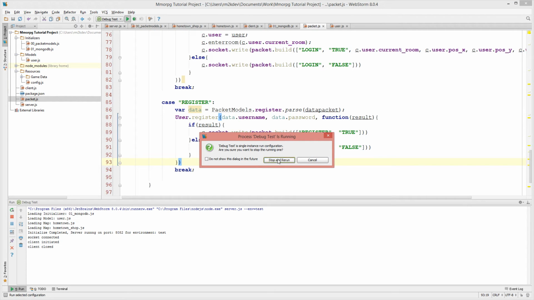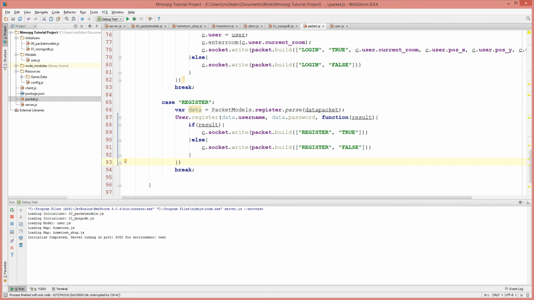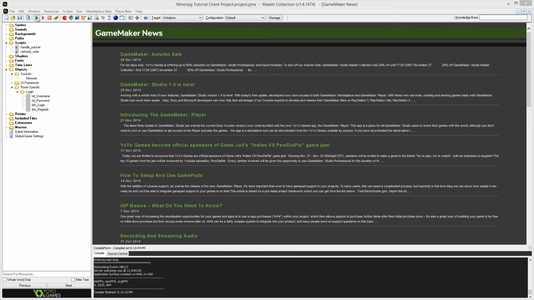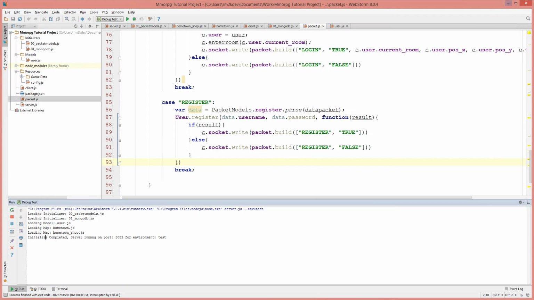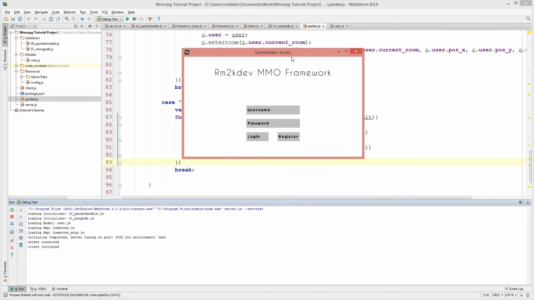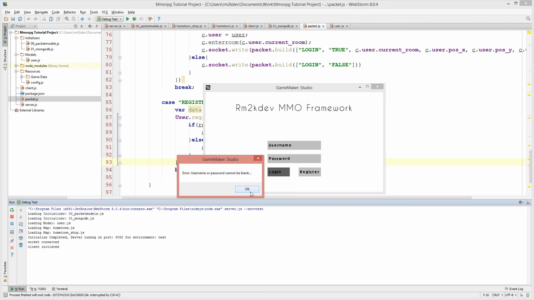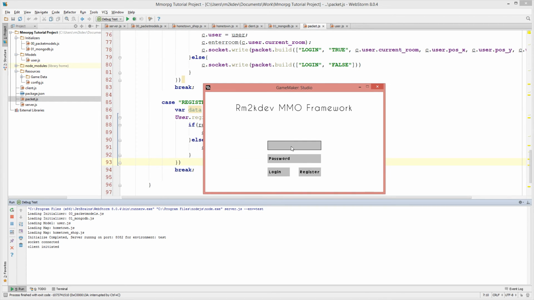So let's quickly stop and rerun our servers. The server's now running. Let's jump back into GameMaker and bring up our client. The client should pop up in a second. I've left the console open here so we can see what happens, if there are any errors. The first thing I'm going to do is click the login button to make sure that our validation is working. Click the register button to make sure our validation is working. And I'm going to try to log in with my account, RM2KDev. Password 1234. Log in.